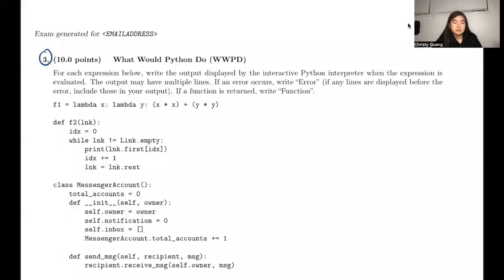Hey everyone, my name is Christy and we'll be going over problem number 3 from the spring 2022 final. What would Python do? For this question, we're given expressions below and we want to write the output displayed by the Python interpreter when the expression is evaluated.